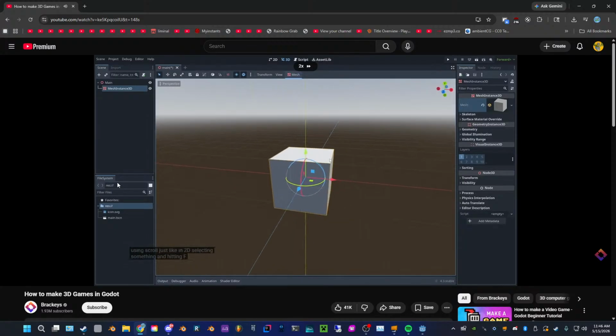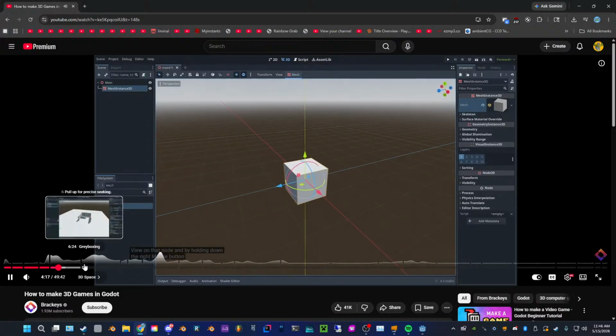Just like in 2D, selecting something and hitting F will focus the view on that node, and by holding down the right mouse button and use.